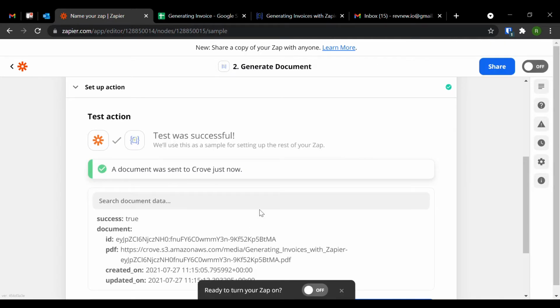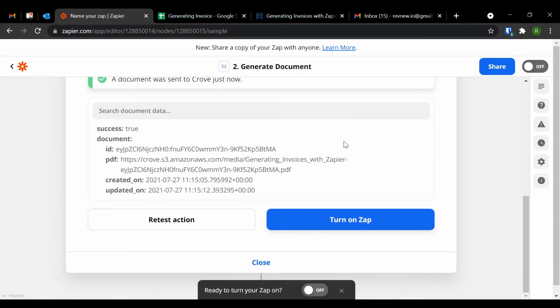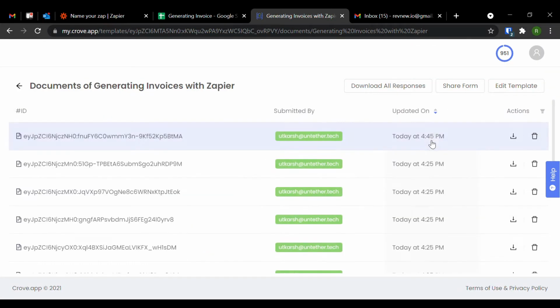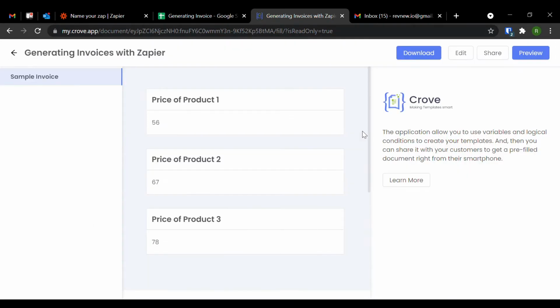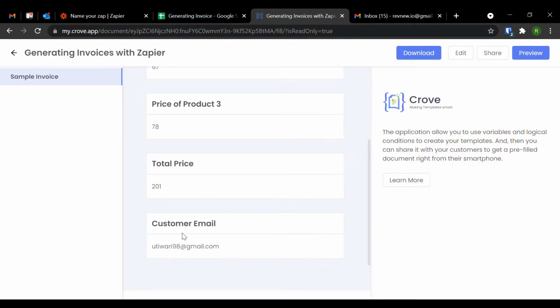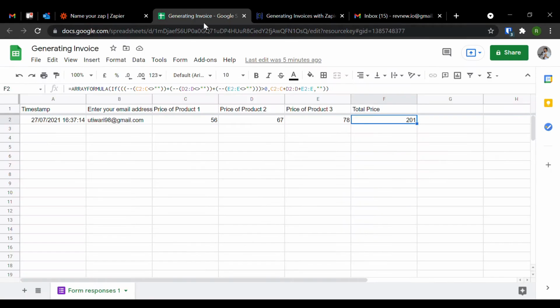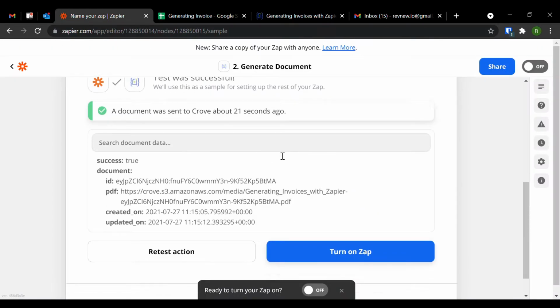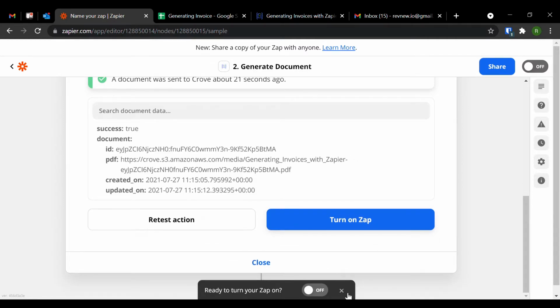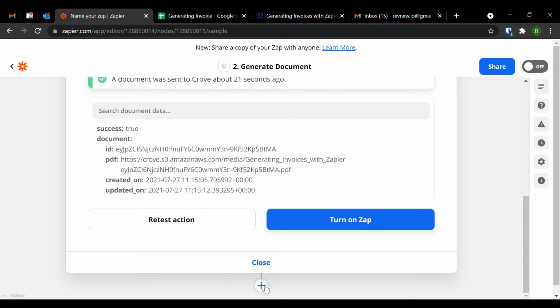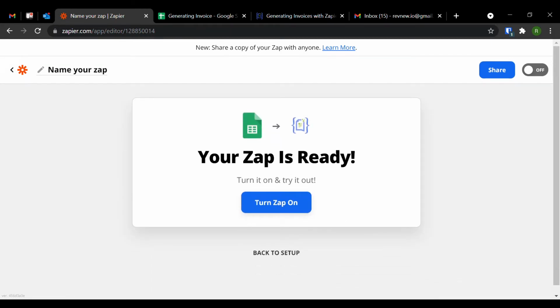It takes a minute or less than a minute to generate. Now let's go ahead and see if our invoice is generated. This is today at 4:45. Let's go ahead. See, this is generated. This is our invoice. Let's go ahead and send it as an email to our customer. Now once the invoice is generated, hit the plus icon to go back to setup.